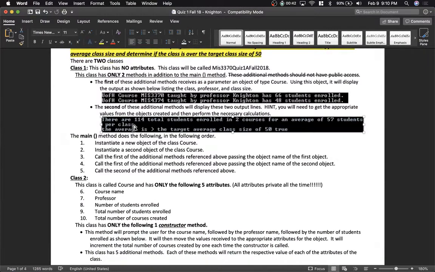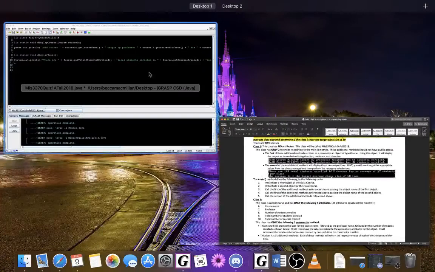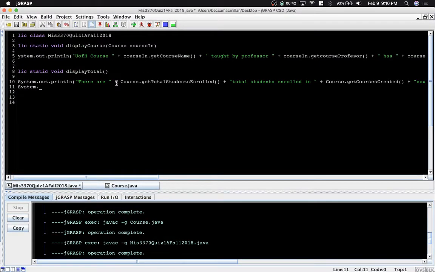Now we need to get this second line. So it says the average is bigger than the target average class size of 50, true. So basically the way this line is going to work is it's going to output true if the class size is bigger than 50, and if it's not bigger than 50, it's going to output false. So we're going to use a Boolean statement for that. So let's go ahead and write our System.out.println, guys. Open and close those.